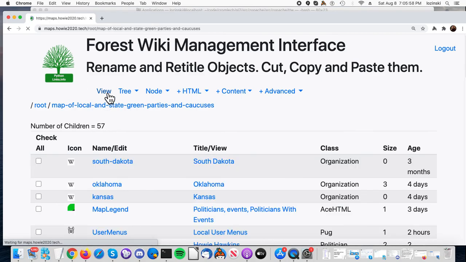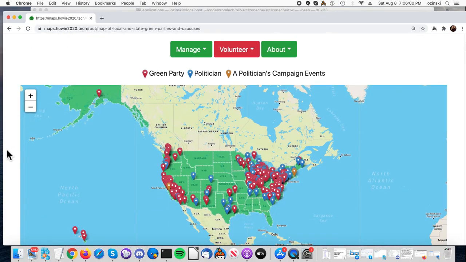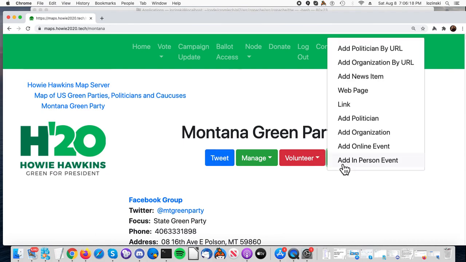So there you have it. The map of the U.S. Green Party software is ready to go. We're hard at work. About half the data has been entered. You can actually go, even anonymously, right at this meeting, without even logging in, you can go into a state and click on the ad and add your local politicians or organizations if they're missing. Thank you so much.